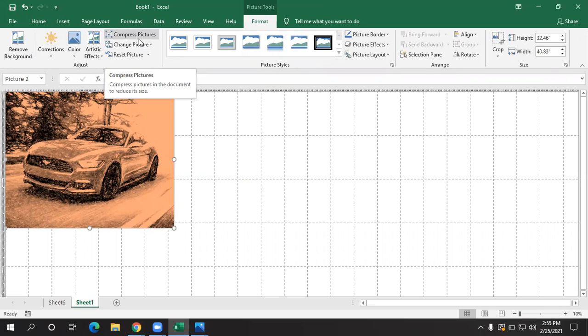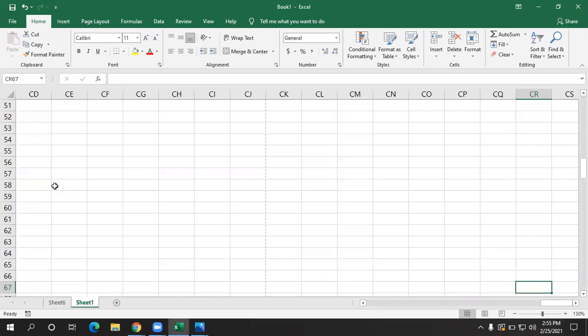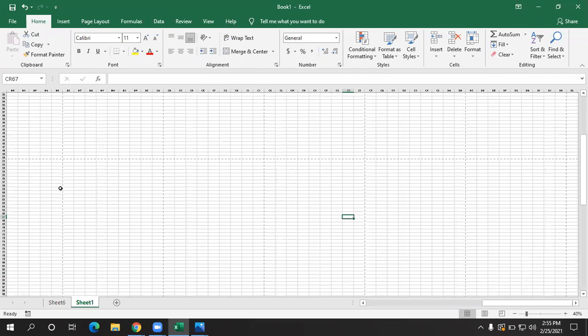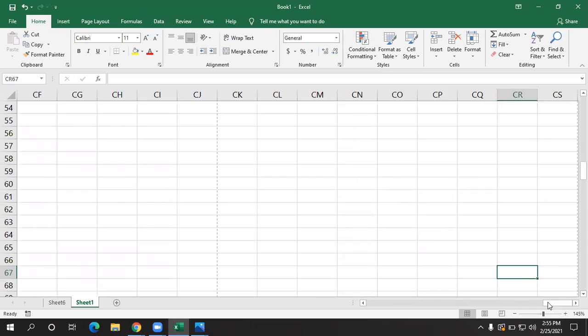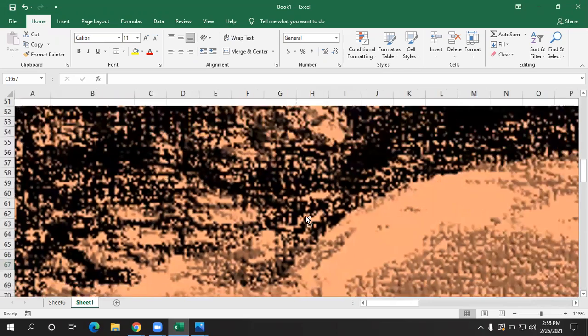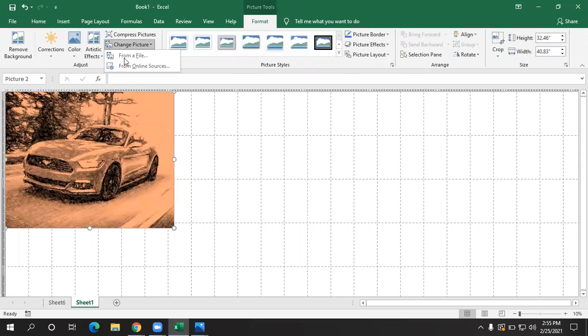I don't want any images to be here, here, here or here. I want only in this place. So what I will do is, I can change the picture. I'll click this, I can go for format, I'll click on change picture.